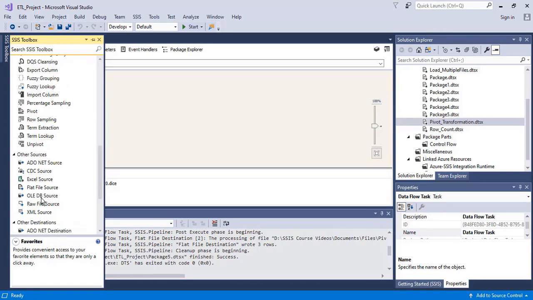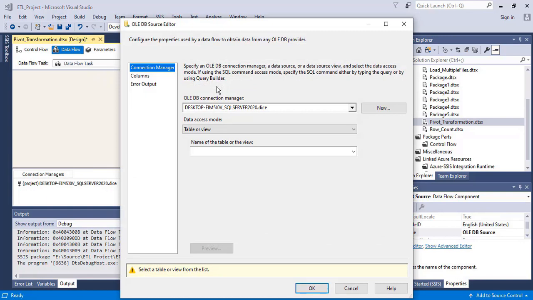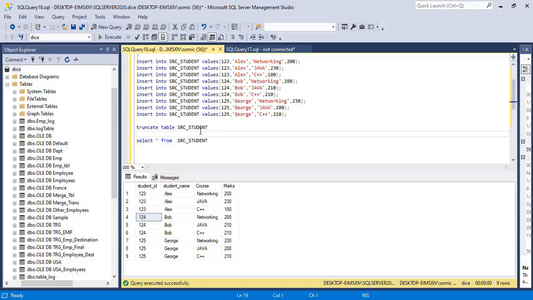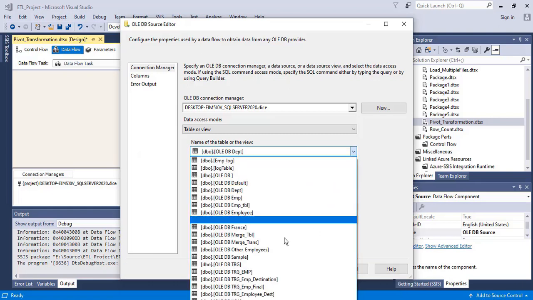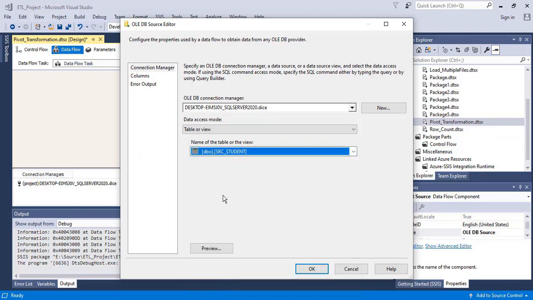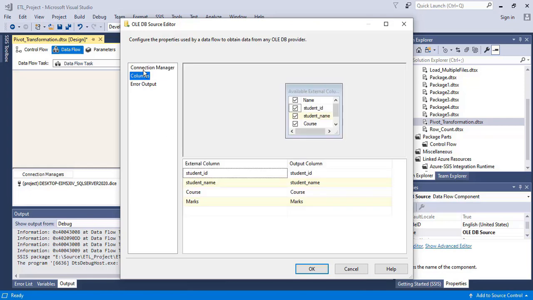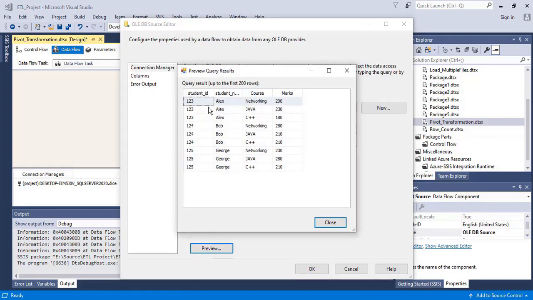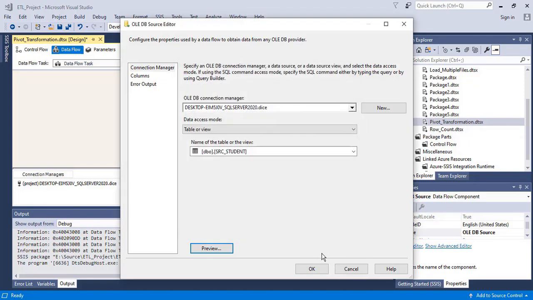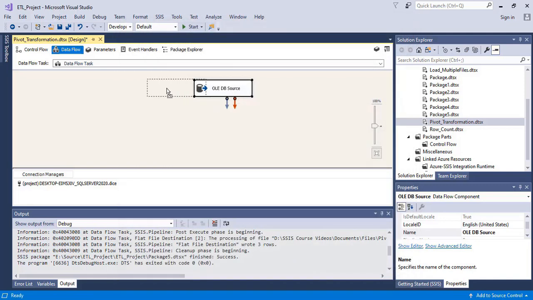Now, first of all, let me just use the source DB, OLE DB source. Now double click. So this is the connection I've already selected. Now data access mode table. So I'm going to select this table which I have just created in SQL Server, source underscore student table. This is the name of table, columns and preview: student ID, student name, course and marks. Click OK. The first step is done and dusted.